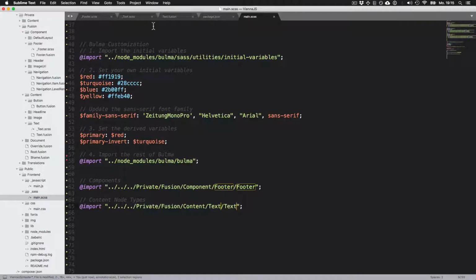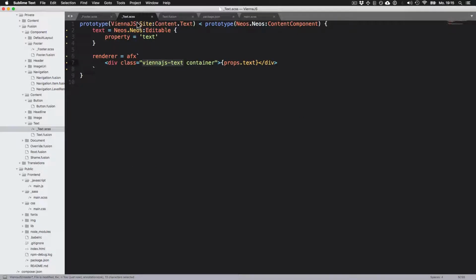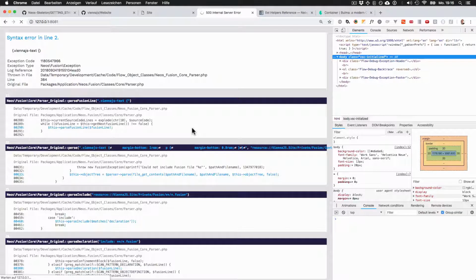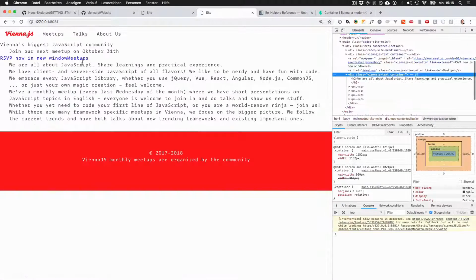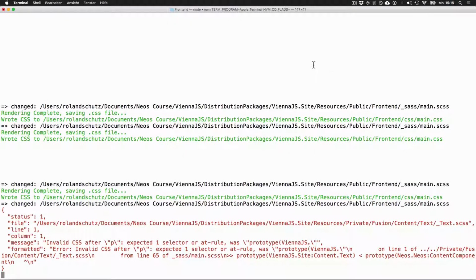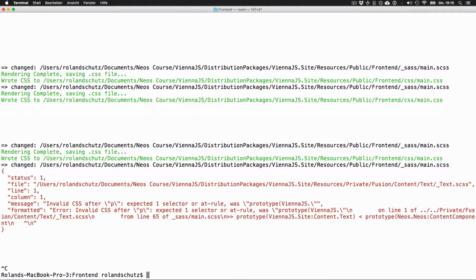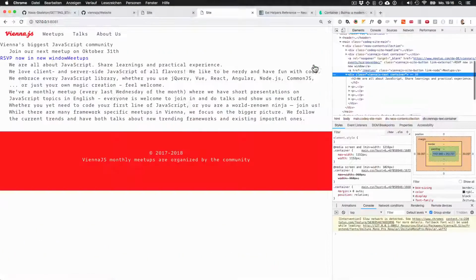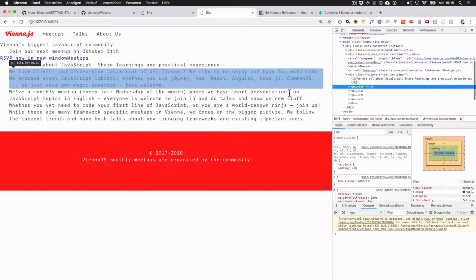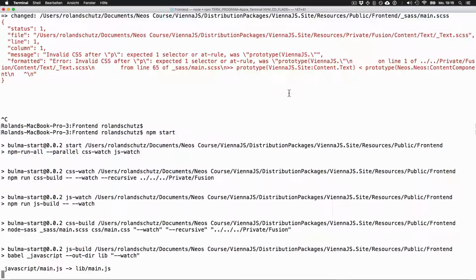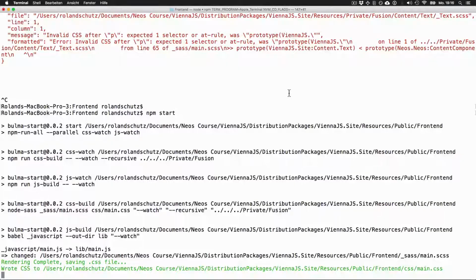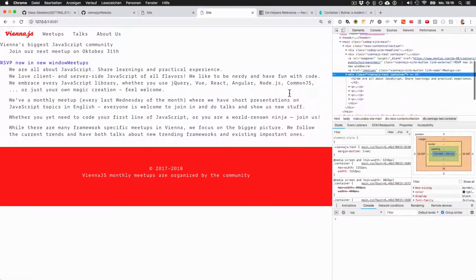Oh, we have an error here. I edited the wrong file. You probably have seen that. Let's fix that. And now it renders, and it does not have the spacing yet, because that of course failed as well. And voila.